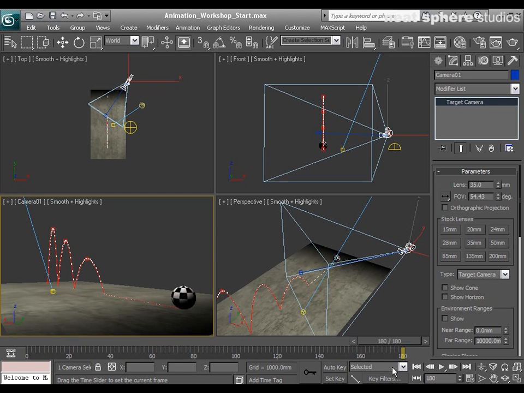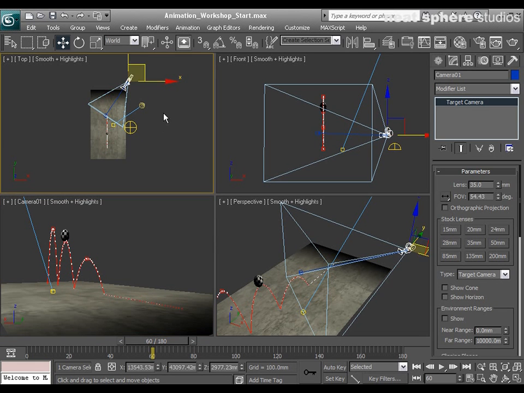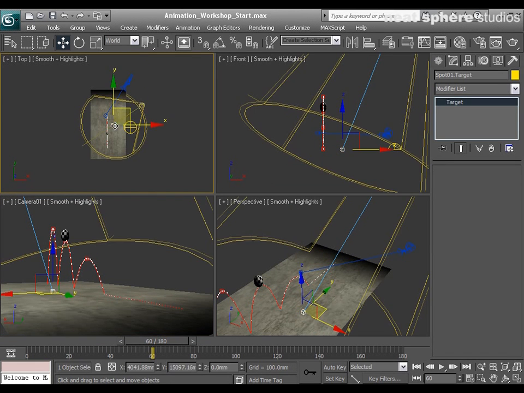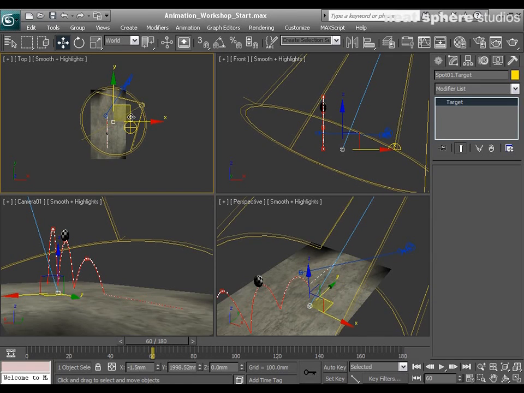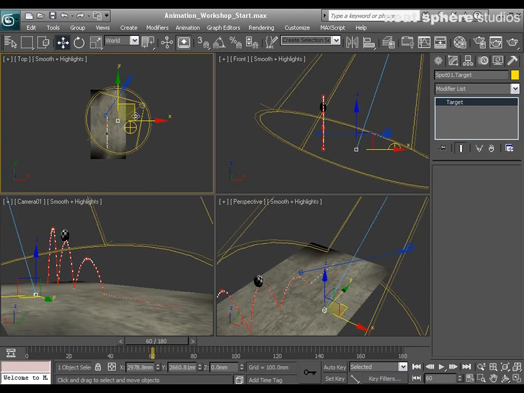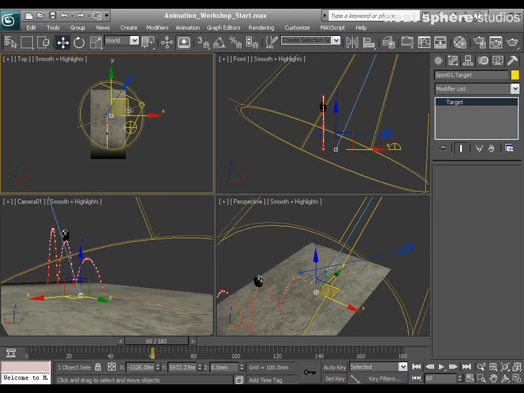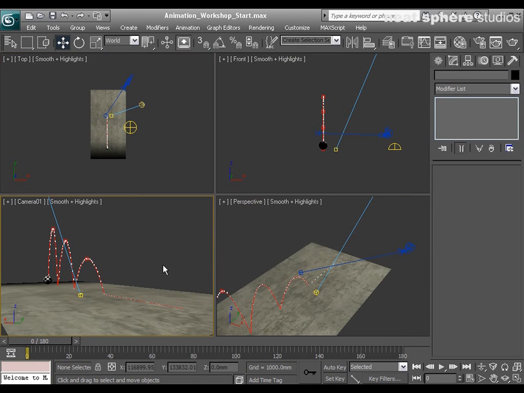We can see here as I scrub through this animation, that all looks great. And I'll just take the target for this camera and move it across a little bit. There we go, that works for me. And now I'm ready to render that.